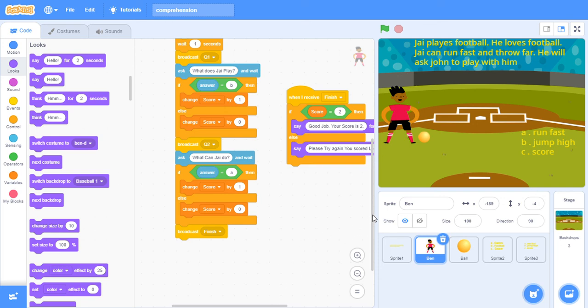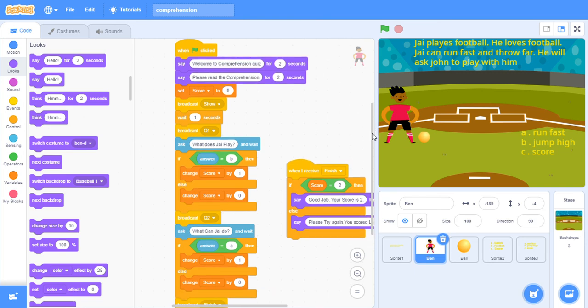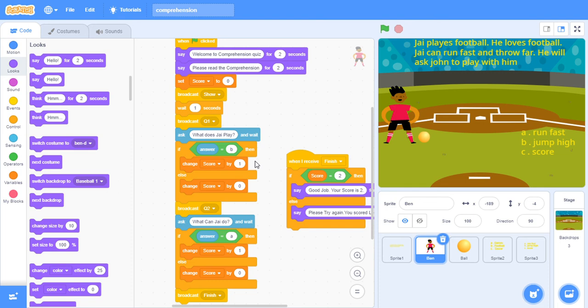Now, hope you understand this comprehension quiz. You can implement the same with your own comprehensions. You can add some hi message in the beginning or some story, some introduction of the character, and in the same way some sound blocks. Whenever the correct answer is given, you can put a clap here. All those are improvisations to your code. Hope you understand the quiz comprehension.